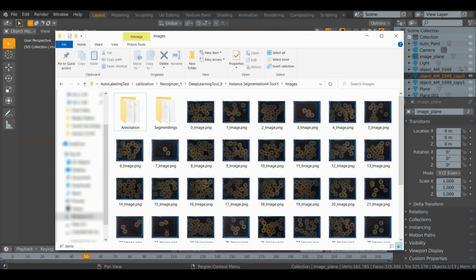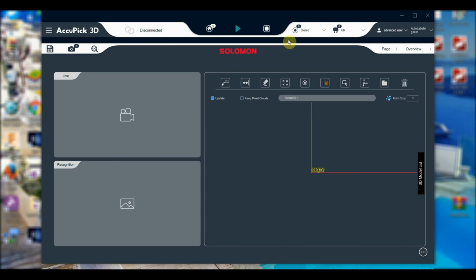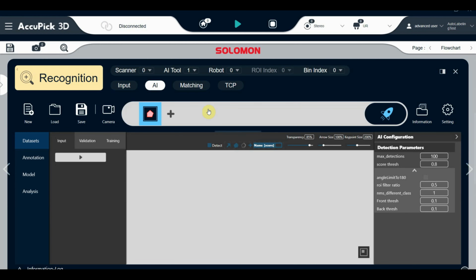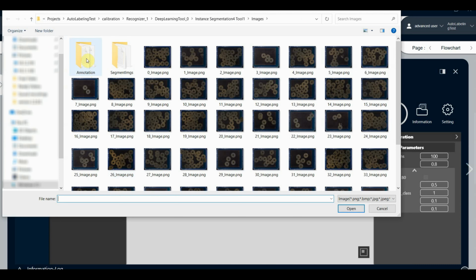If I open the image folder, you can appreciate that it contains the set of 2000 images generated from Blender and ready to be loaded from AccuPick. The last step is to open the project in the AccuPick program. Go to the recognition block. In the AI tab, select the training section and click over the icon with the cross.